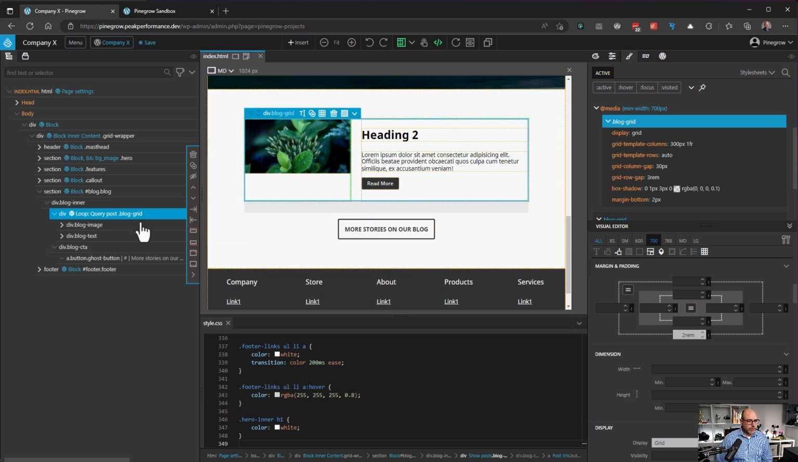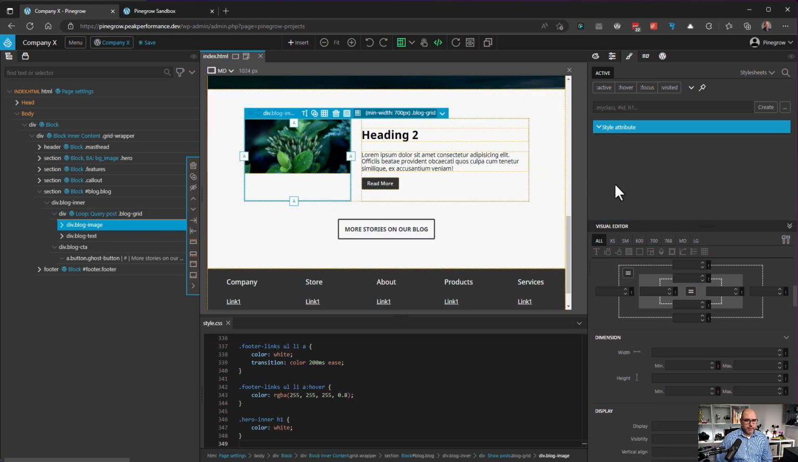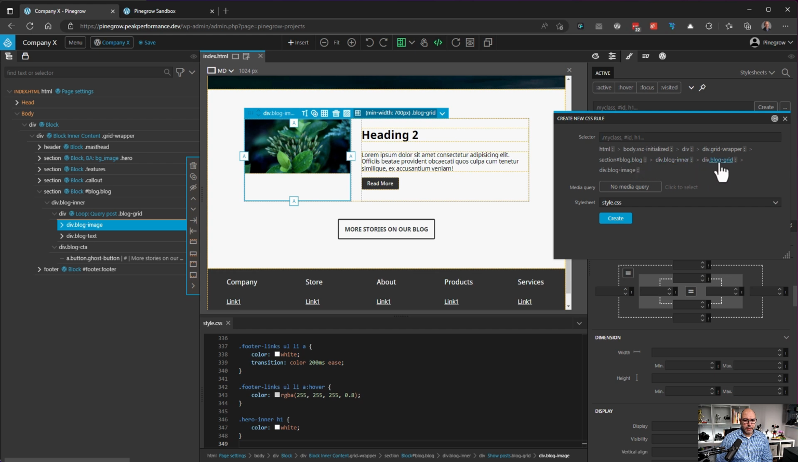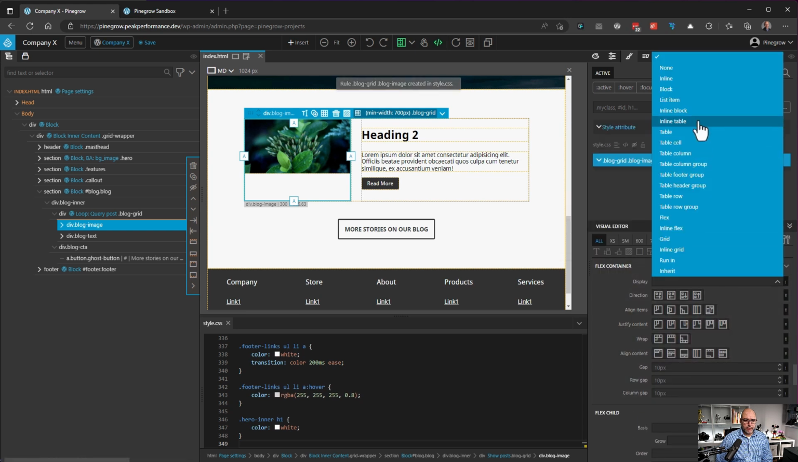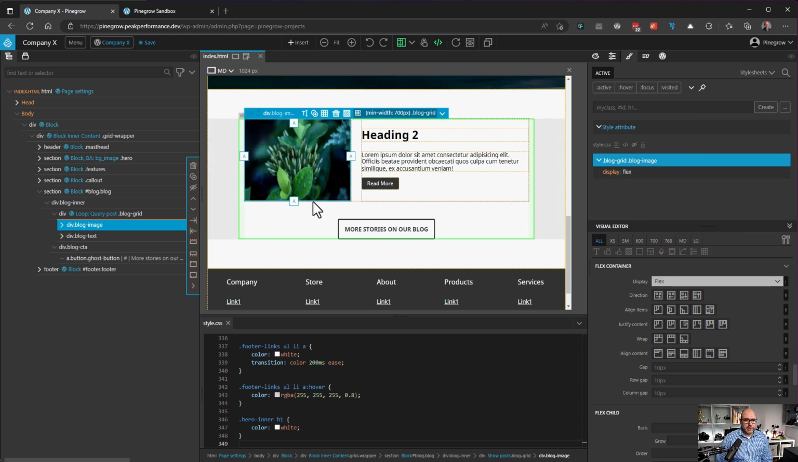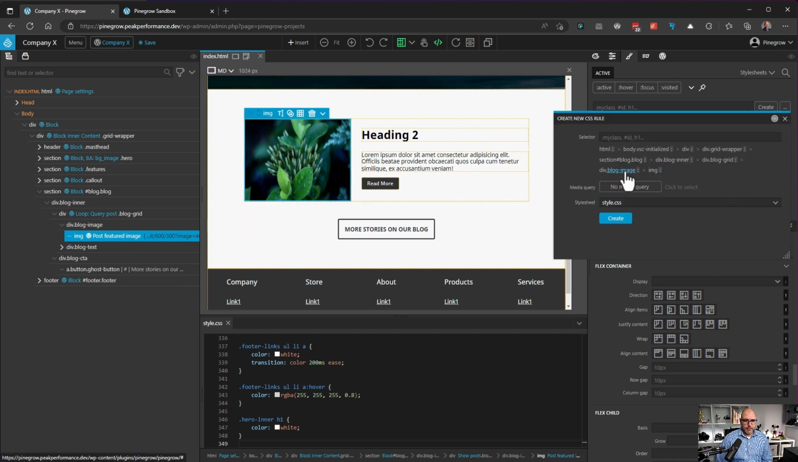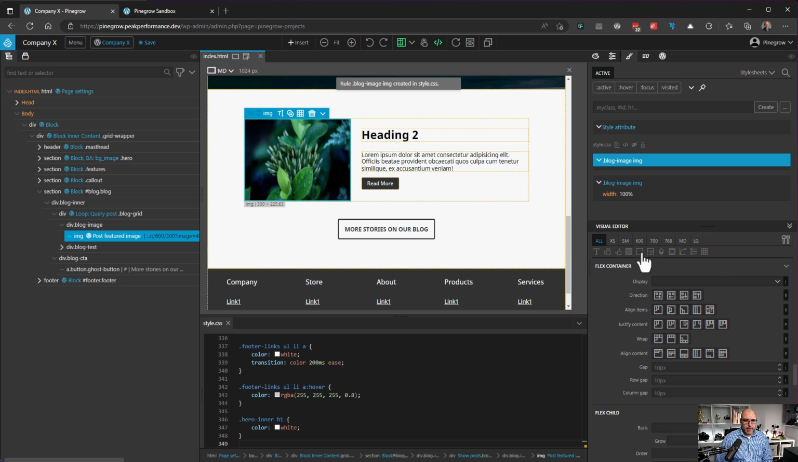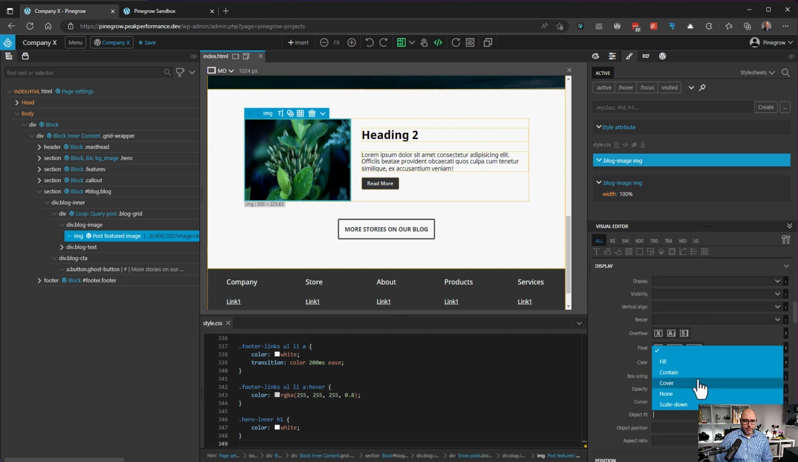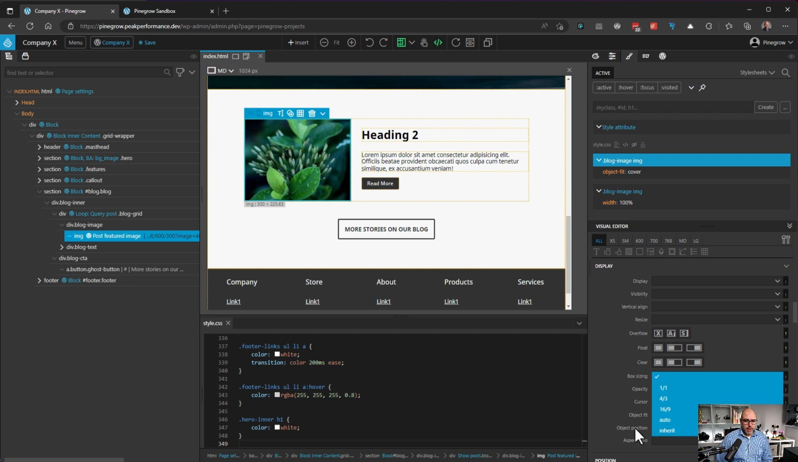So for this, we're going to make the image take up the whole space. So let's take our image wrapper and create a rule for it. Blog grid, blog image. And we're going to make that a display of flex. And you can see that it's already stretched that out. We're going to take our image, blog image, img. And for that, we're going to tell it that we want object fit of cover. And our object position is going to be 50% and 50%, which is going to center it horizontally and vertically.